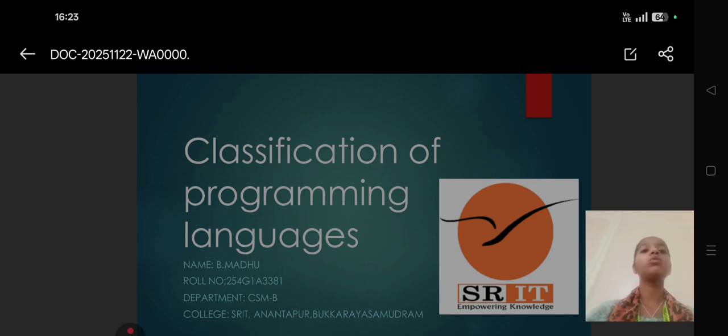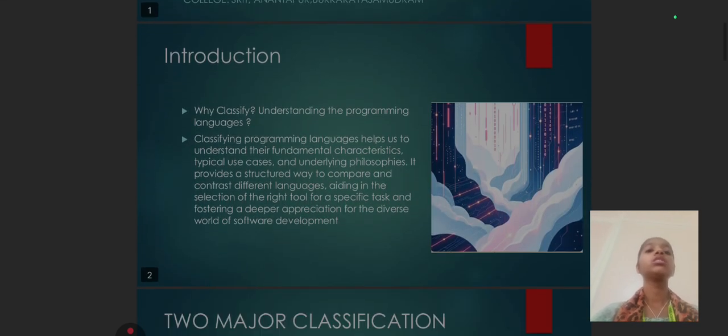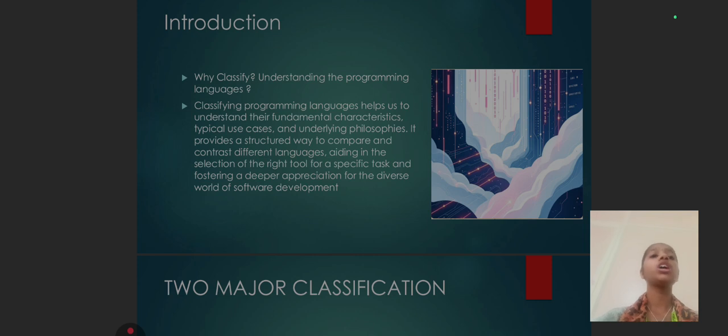Today, I will explain the topic of classification of programming languages. Introduction: why classify? Understanding programming languages. Classifying programming languages helps us understand their fundamental characteristics, typical use cases, and underlying philosophies. It provides a structured way to compare and contrast different languages, aiding in the selection of the right tool for a specific task and fostering a deeper appreciation for the diverse world of software development.